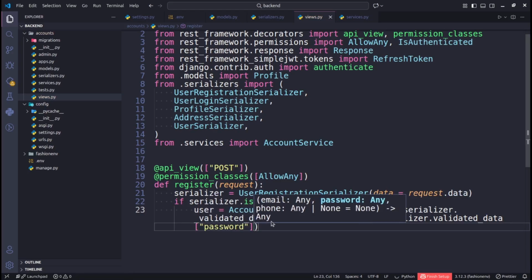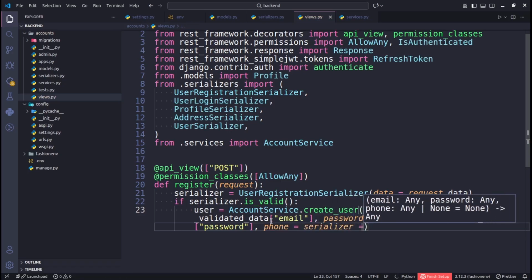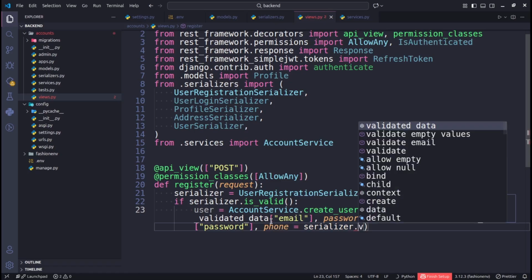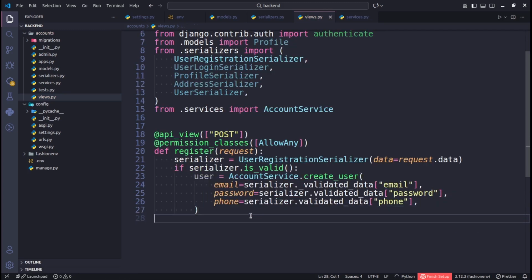From there, the next thing that we need to do, we need to have the phone. The phone here, we're gonna get it from the serializer also. So serializer dot validated data, then we need to get the phone if it is there. I'm gonna say it like that. So make sure that you have it like that. Let me first of all save that one, and make sure that it appears like that.